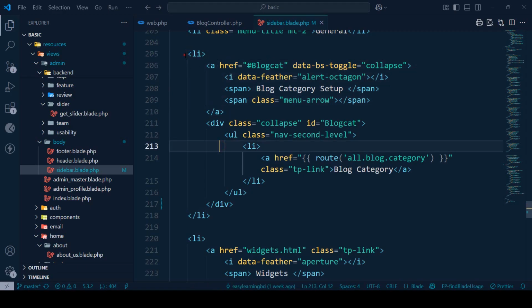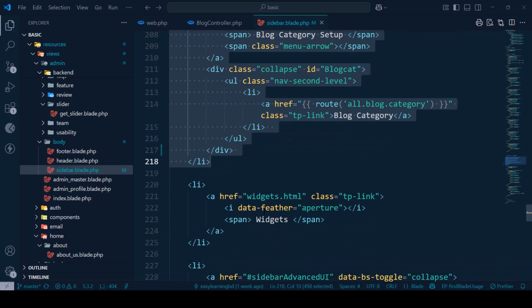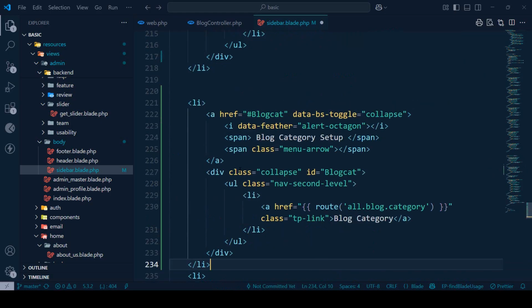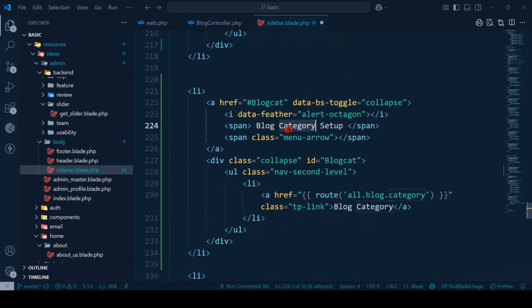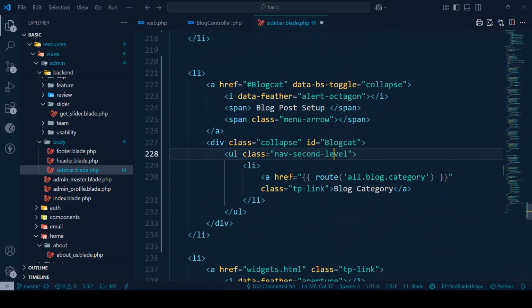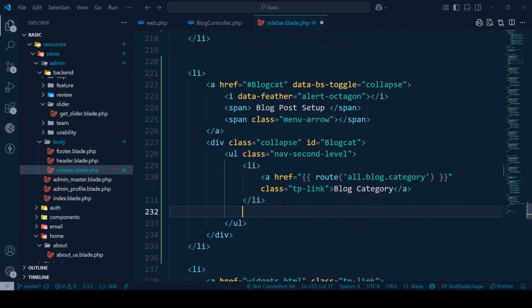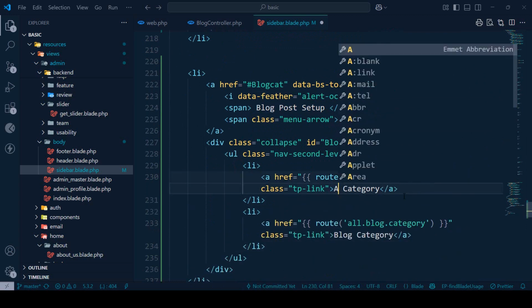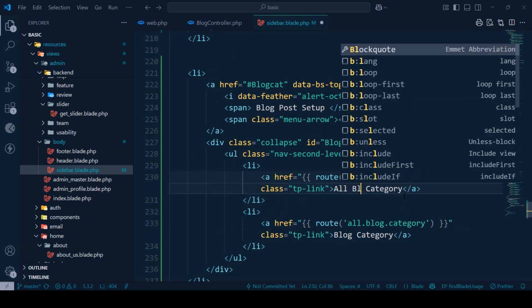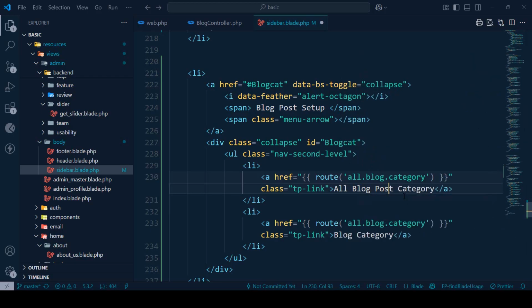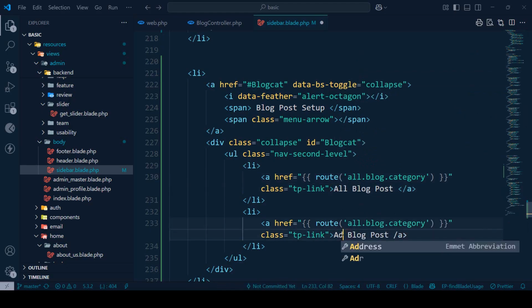I want to copy the total LI, and then I want to take another one in here. I paste it. Now that will be as a blog post setup. That will actually be two of this menu, because here also you have to add this data. Now better I want to copy this LI and paste it. So one will be as all blog post, and another will be add blog post. So I make it as add. Okay, that will be add blog post.